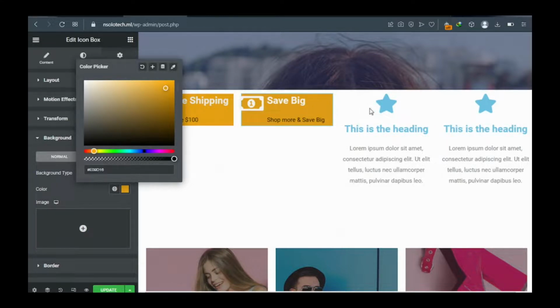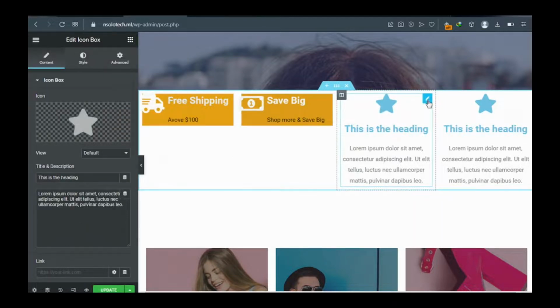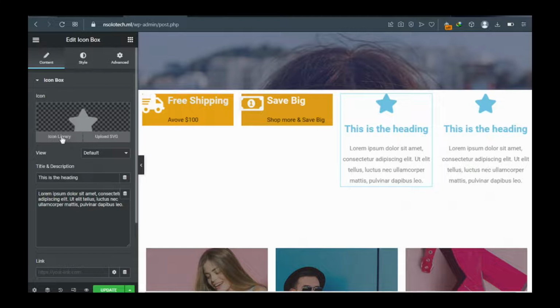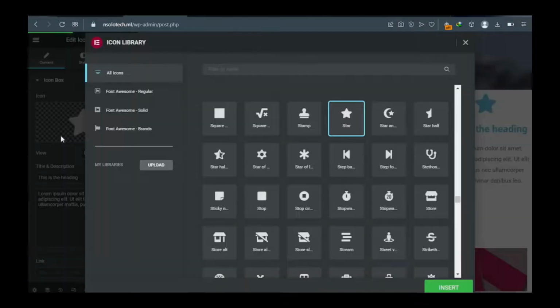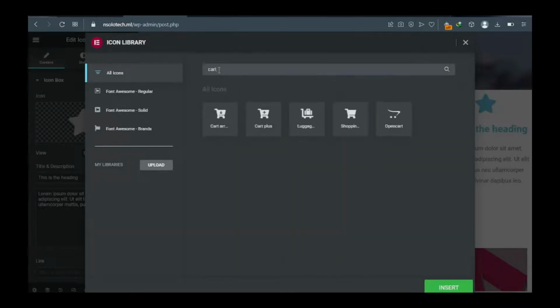Let's move to the next card. So you hover on it, click on this pencil, and let's change our icon. So you click on the icon library, and search for cart, C-A-R-T. Let's use this one, but you can always use your own icons. So this time let's use this, and then we click on insert.